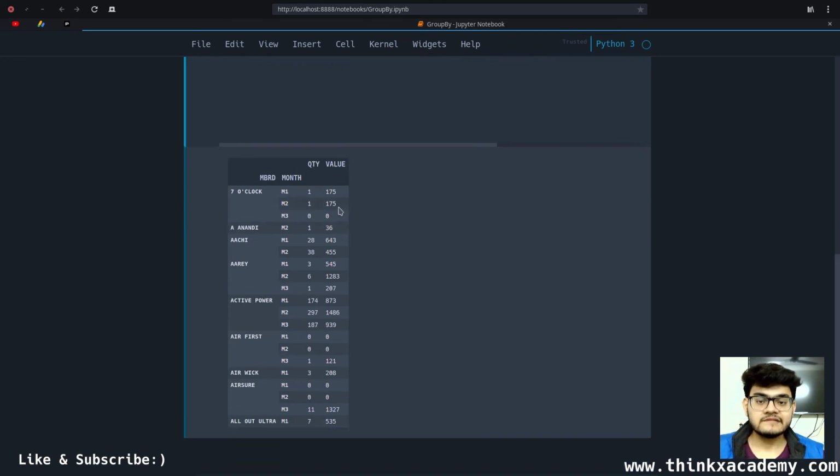So let's analyze this output. Here you can see this is the name of the company, and this is now month here. So you can see in month 1, the quantity of the item of this company 7 o'clock that was sold is 1 here. The value was this, right? So it is actually giving us a lot of information.